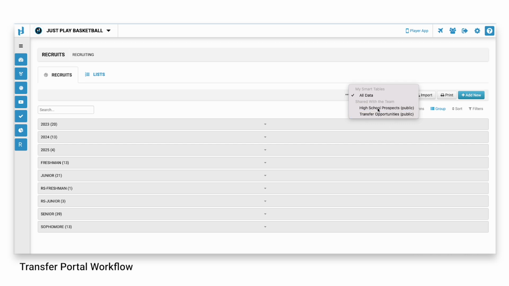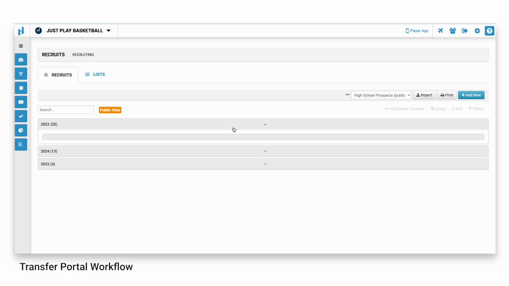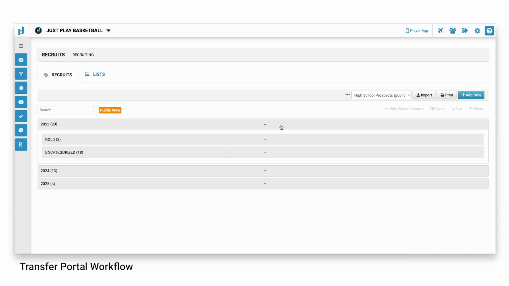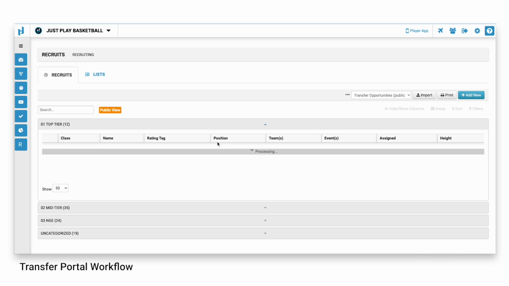But now I can toggle down to high school prospects, and this is going to filter out all of those transfer portal players that we just saw in all data and just show me those high school prospects that we have here. Same thing with our transfer opportunities. This is just going to show me those kids that we have in the transfer portal.